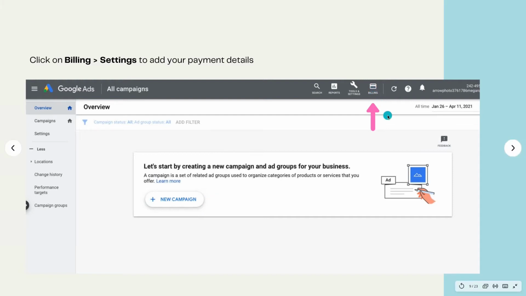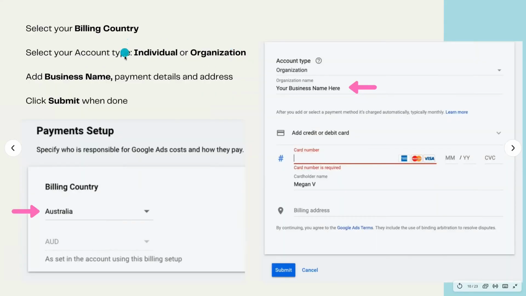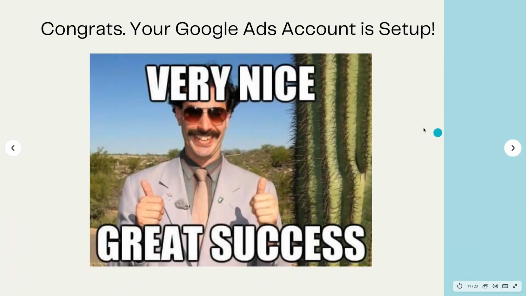So you just click on billing and settings. And again, confirm the country. The currency has already been set up. You've got the choice of individual or organization. Most of us here will have a business, so just click organization. And you can put your business name here, credit card, and your address. Submit. All right, so your Google Ads account is set up. Well done.